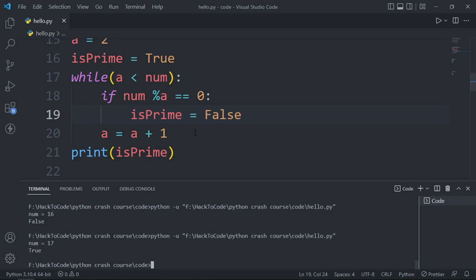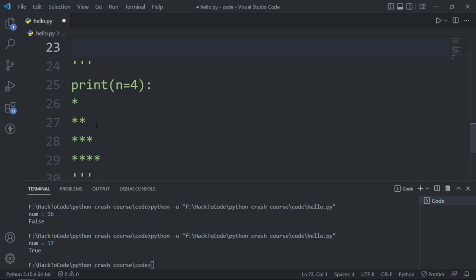So very simple logic. Now another question is we have to print this pattern. In this channel I have shown you how to print this pattern using C++, and I have also shown you the logic to print this pattern. So you can understand the logic from that video, and then you can come back and code that in Python. So I will leave this up to you.